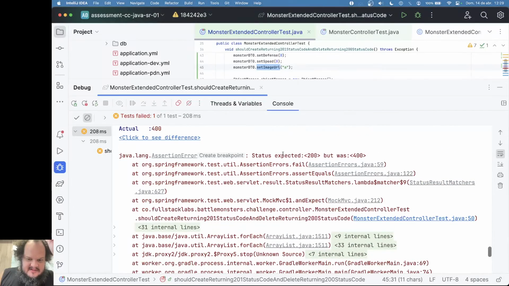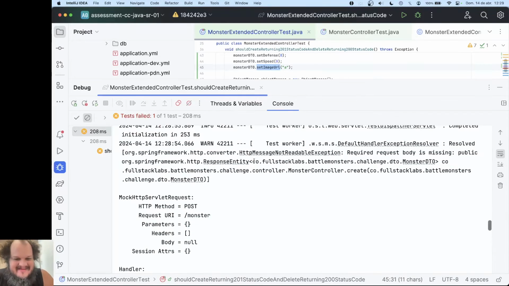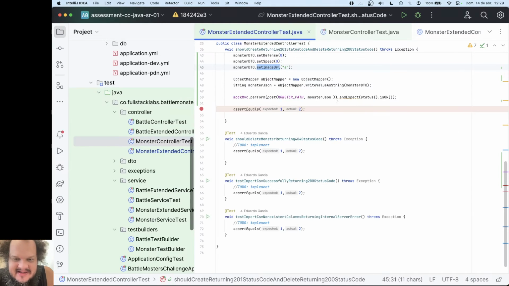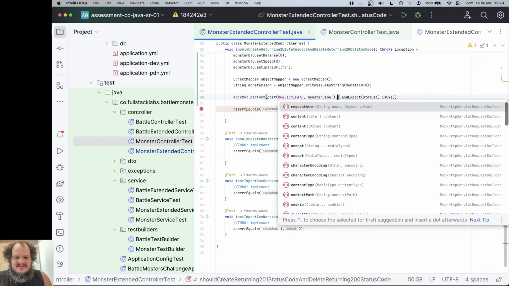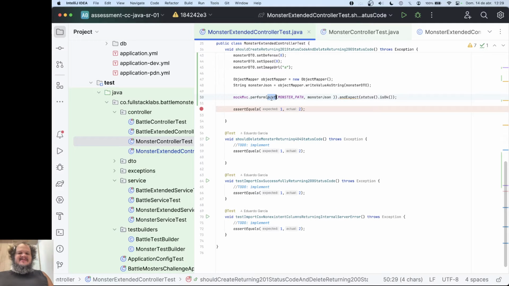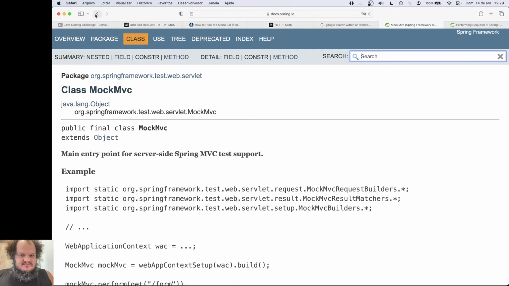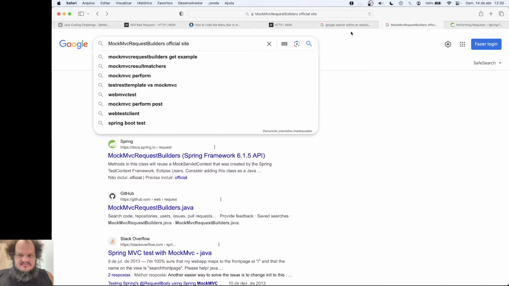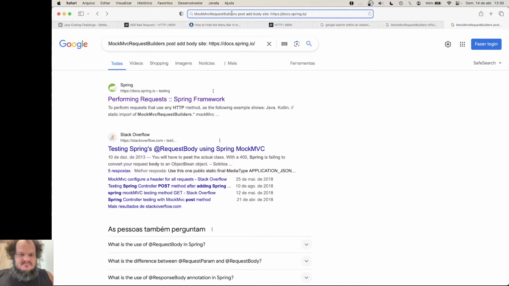Okay, so what's the problem? Oh my god. Oh, there is nothing on the body. How can I pass things to the body with this thing? How can I do it, man? Oh, yeah, that's definitely the search.